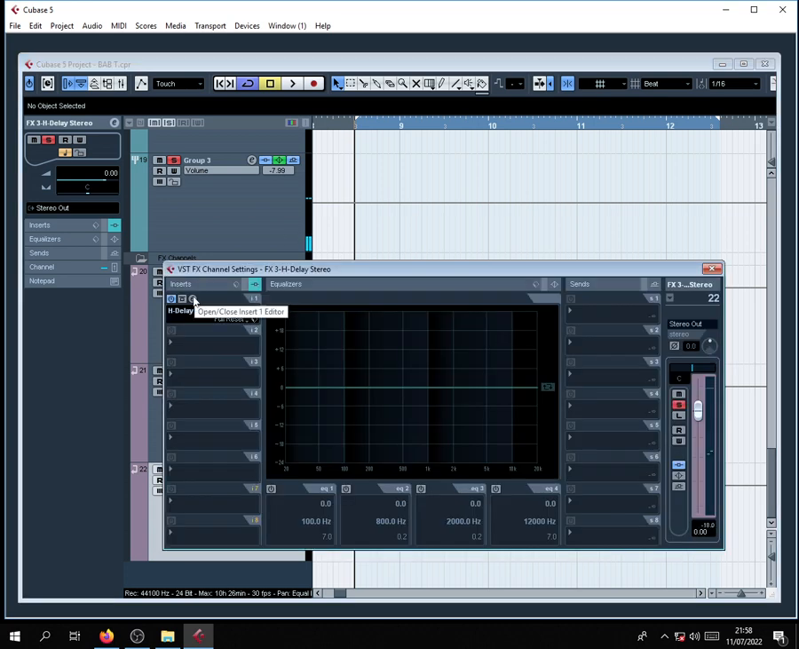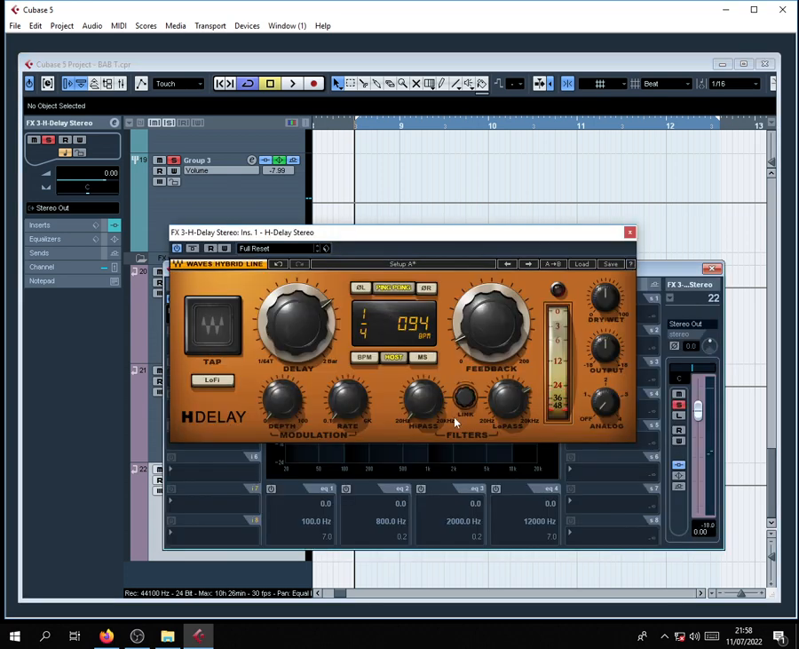This is the HD delay stereo. For the setting, you definitely have to choose. It selects the BPM of the song for you. For this song, it is 94. It automatically selects the BPM, and I chose the delay around a quarter, a quarter ping pong delay. I chose the ping pong on a quarter.